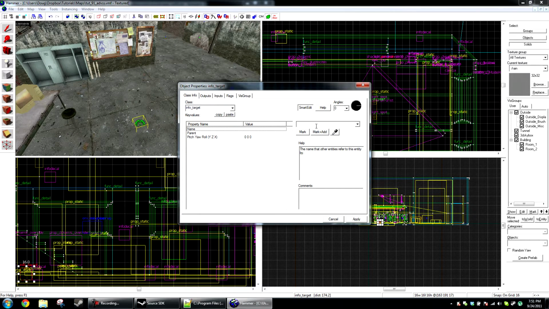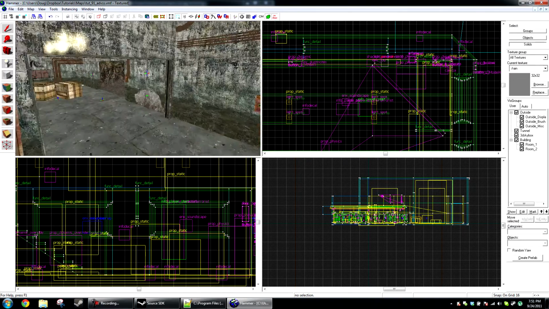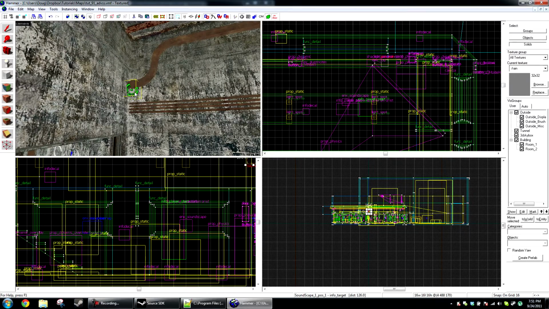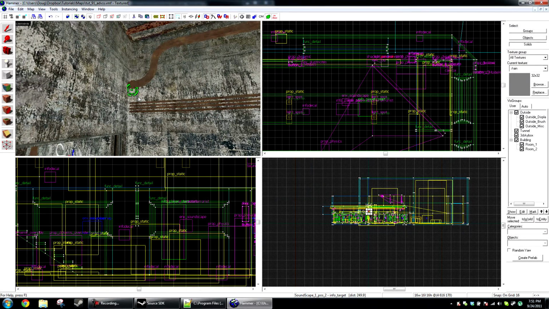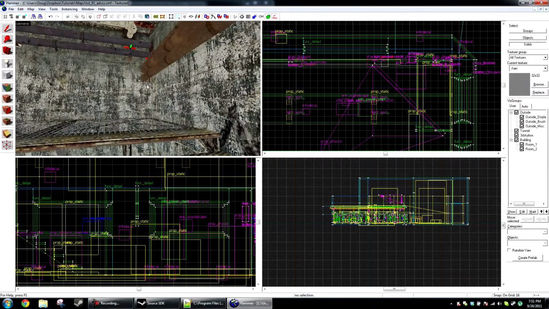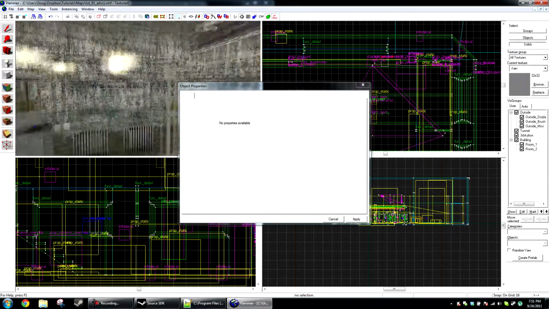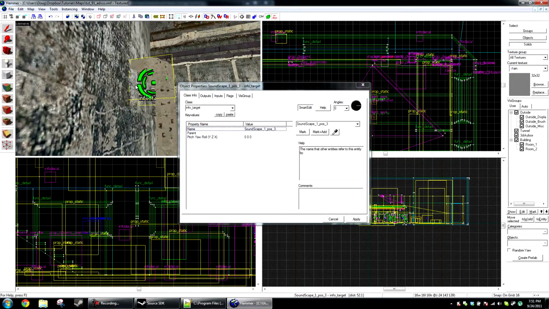I'm going to name this Soundscape 1 Pose 1. I want to place this in areas where I feel water drips should occur. One of them is going to be right here, copy and paste special that. Another one's going to be here, paste special. And the last one will be right here.